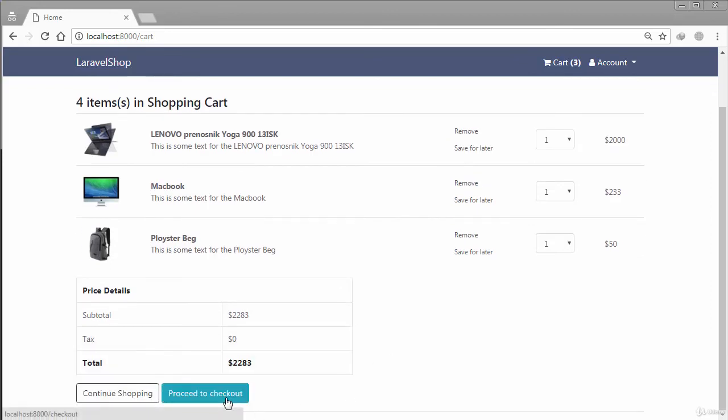In the next video we will work on the checkout. We'll use Stripe, and then of course we will store our data to our database, right?